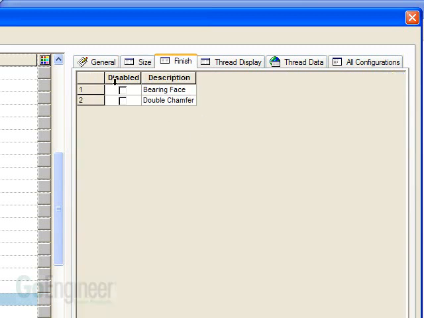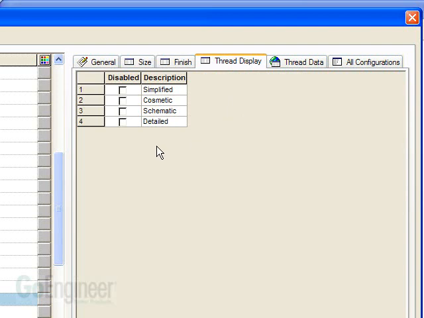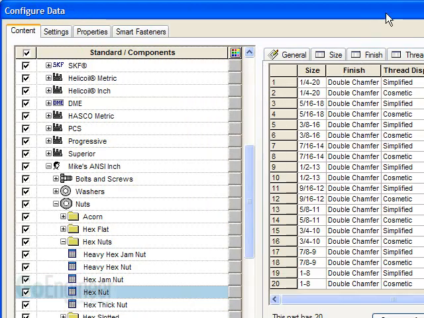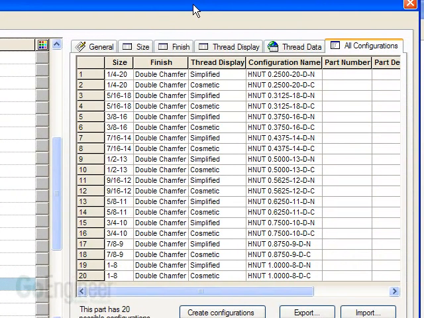The Finish tab allows me to select any other shapes that I want to disable. Like in this case, I want to disable the bearing face shape of a hex nut. The Thread Display tab allows you to also disable other thread display options. For example, I don't want to use schematic and detailed thread displays to save on having threads cut on the models themselves. And the last tab I'm going to discuss is the All Configurations tab.